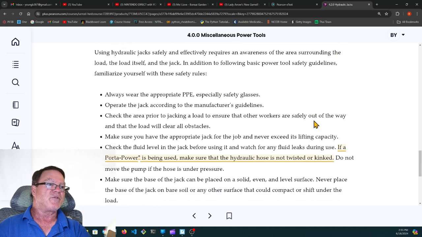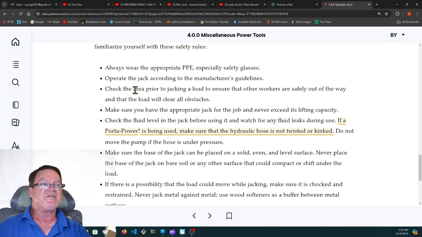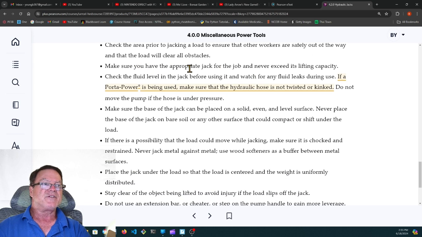4.2.1 hydraulic and safety maintenance. Always wear the appropriate personal protective equipment, especially safety glasses. Operate the jack according to the manufacturer's guidelines. Check the area prior to jacking a load to ensure that other workers are safely out of the way and that the load will clear all obstacles. Make sure you have the appropriate jack for the job and never exceed its lifting capability. Check the fluid level in the jack before using it and watch for any fluid leaks during use.